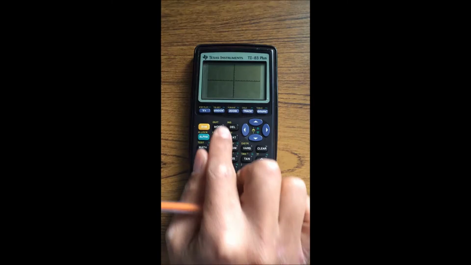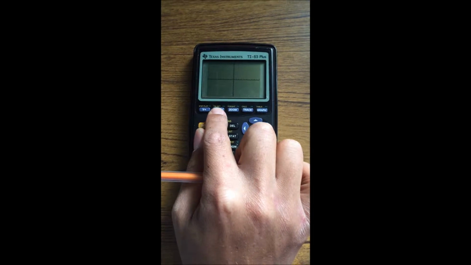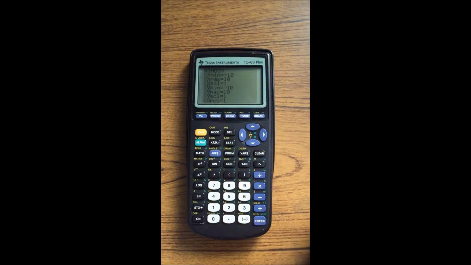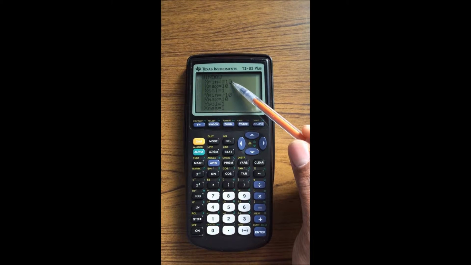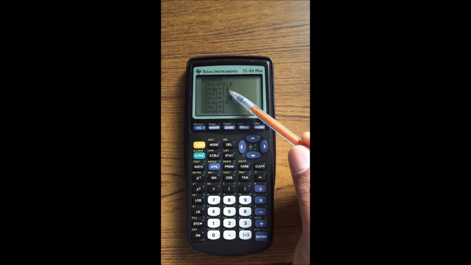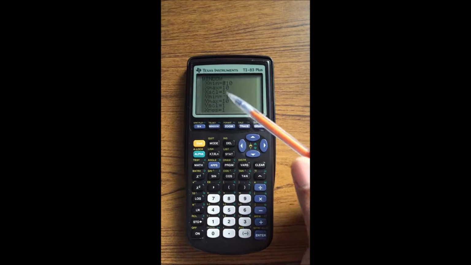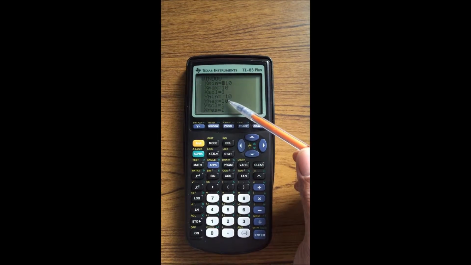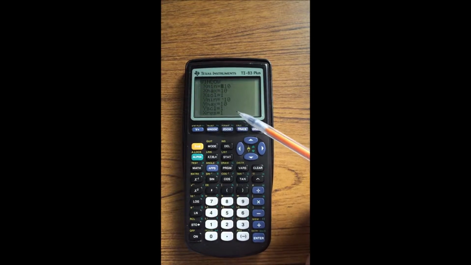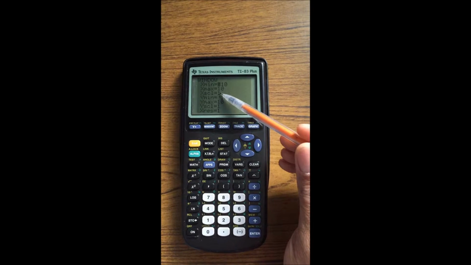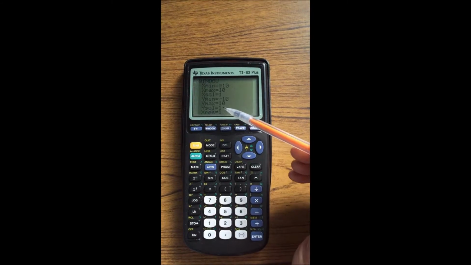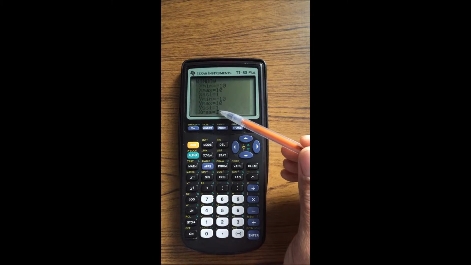Now the zoom standard sets up the window, which we click on window, and now it shows me that I've got a minimum x value of -10, a maximum value for x equals 10. Same thing for y, y min, y max are both -10 and 10 respectively. And then I've also got the x SCL or scale and the y scale as well.